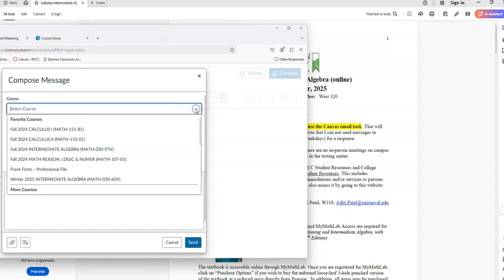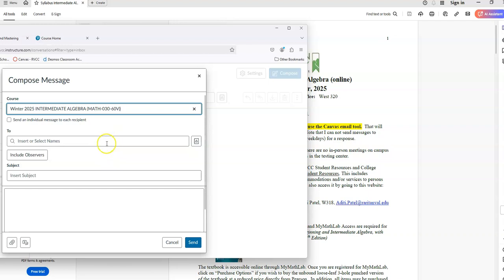You select the course, so you would select Winter 2025 Intermediate Algebra, and then you could type my name. You can also just click on the box to drop off a list of everybody in the class. So you can email other students through there too. So again, this is the best way to send me messages.